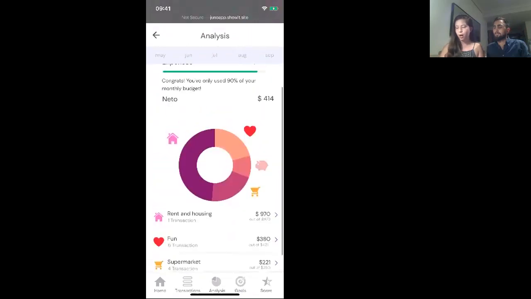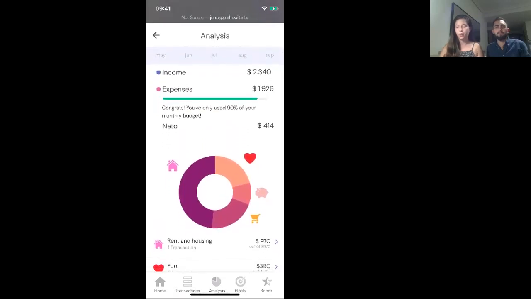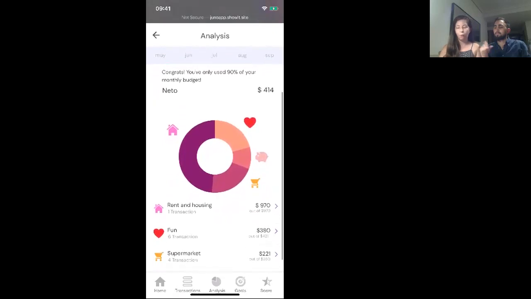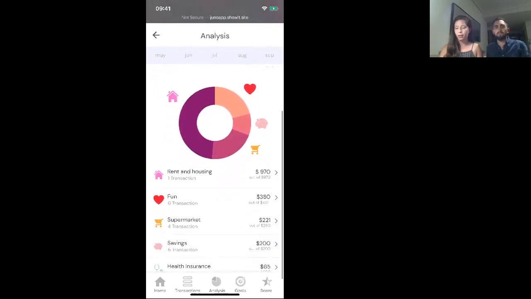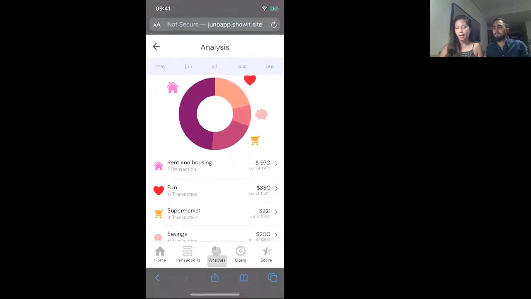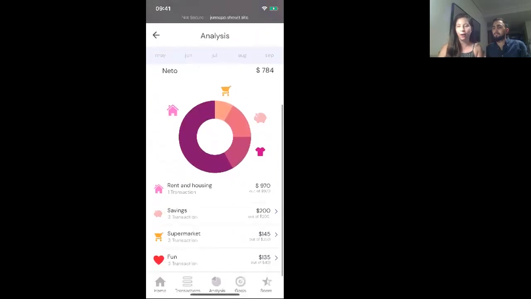And when it comes to August, you can see that it has changed as well as the notifications. For example, here, congrats, you've only used 90% of your budget of this month. So we're making sure that they know, we're making it really, really clear. And one thing that we can also do here is check out by category. We can check out by category a little bit more in detail of what's going on.